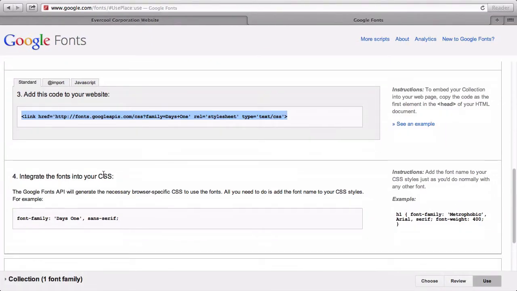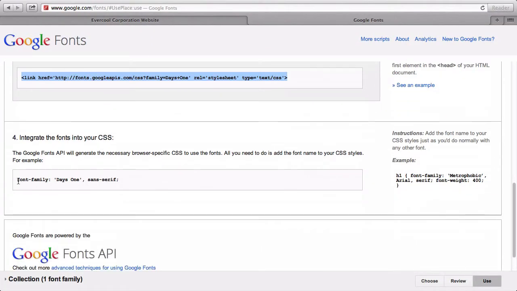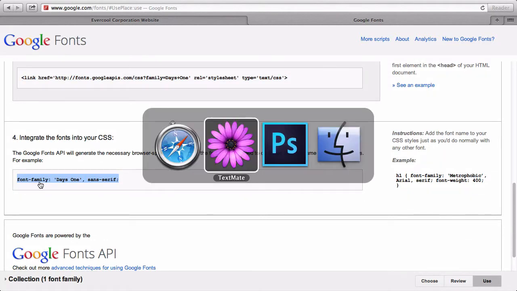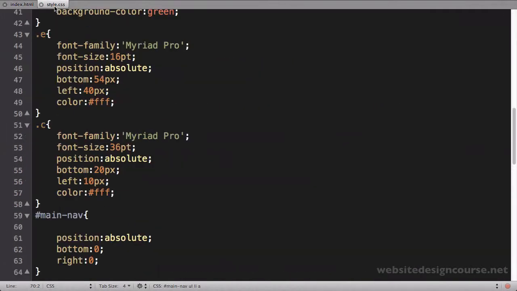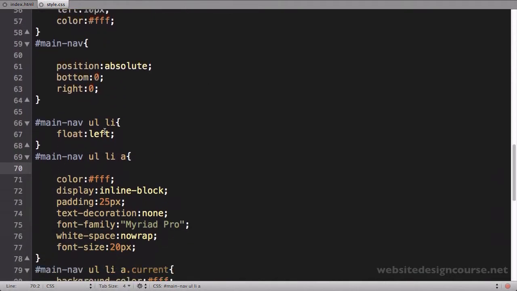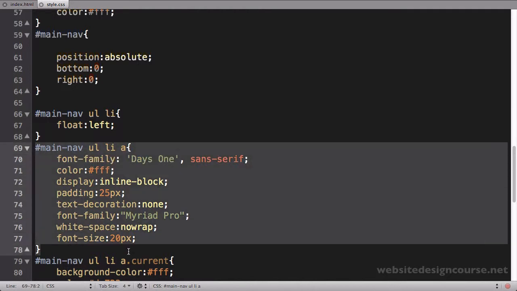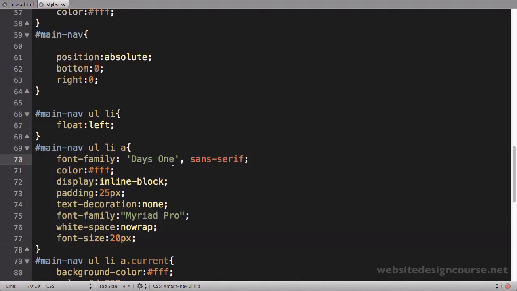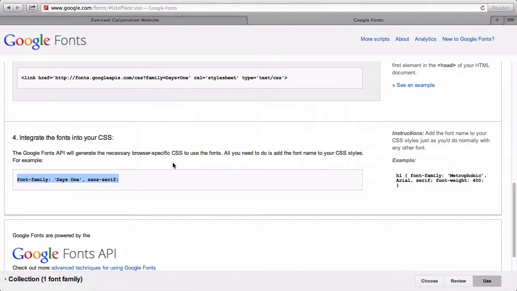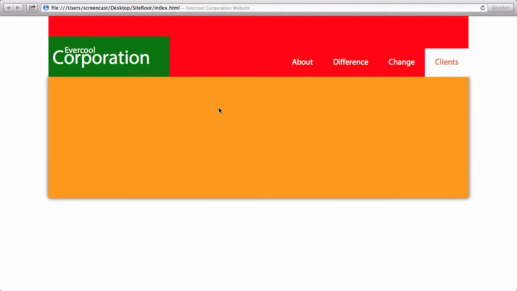And then the only other thing you need to do is integrate the font. I can just copy this font family right here, jump back over to my CSS, and wherever I want that custom font to appear, I simply paste in that declaration. So I can just paste that there, and now this selector here is going to use that Days 1 font. Let's save here and come back and refresh. We'll close down this Google Fonts and refresh our page.